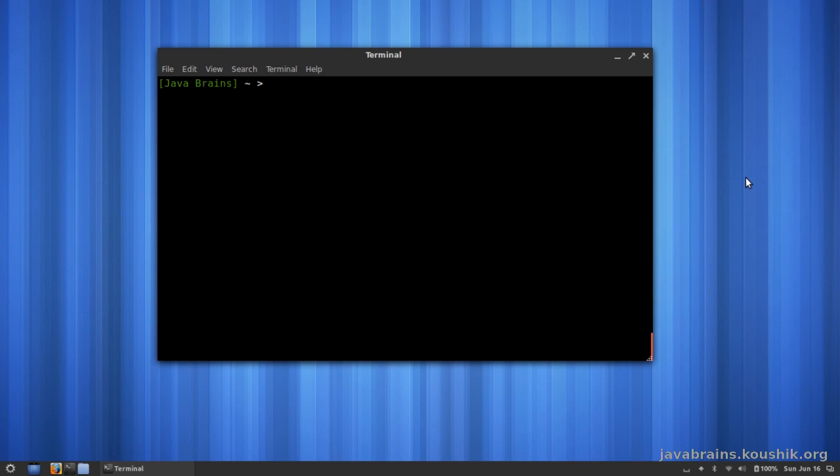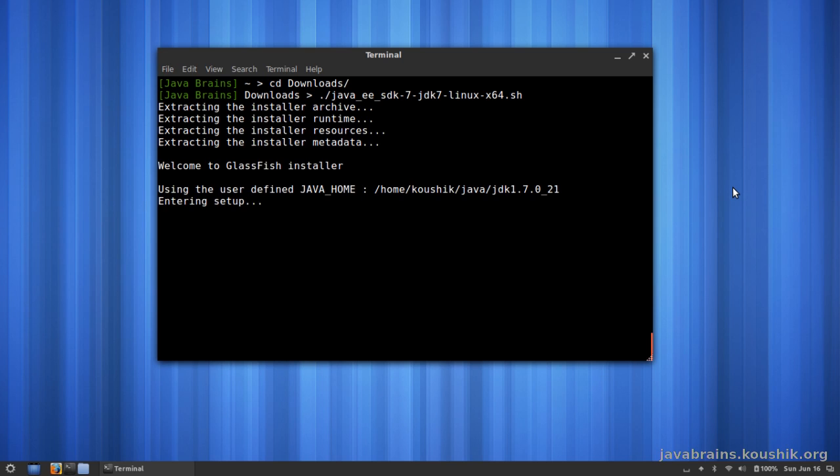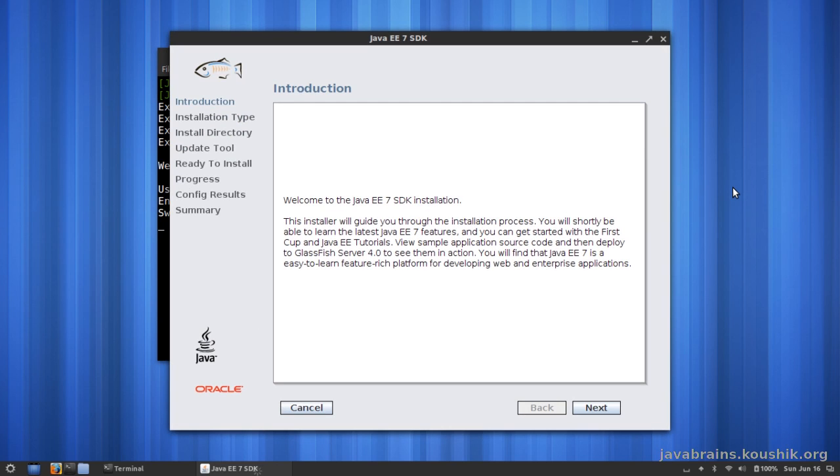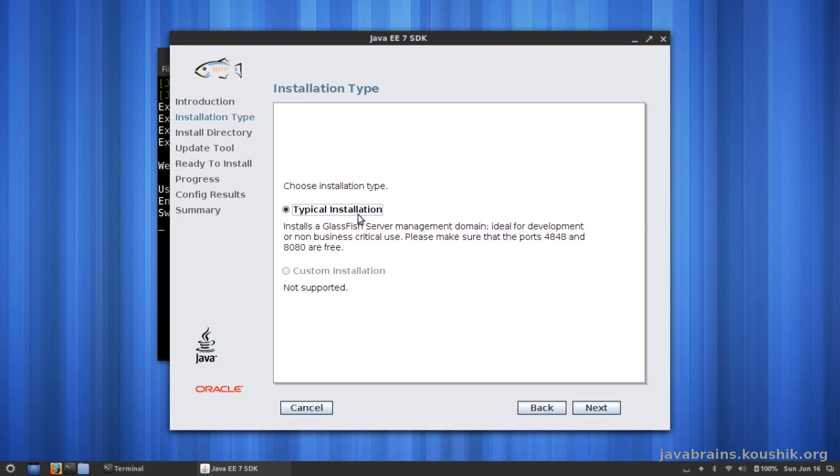So now I'm going to run the installer. I'll switch to my downloads directory and start the installer. And we see a wizard. So I go for a typical installation.